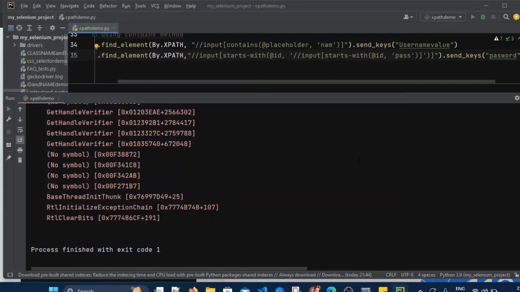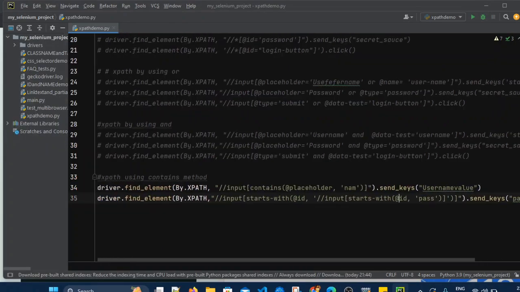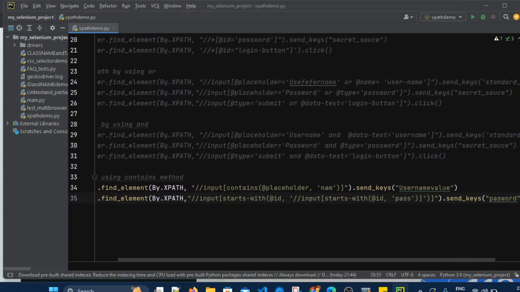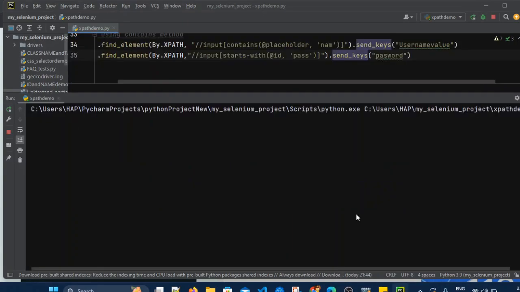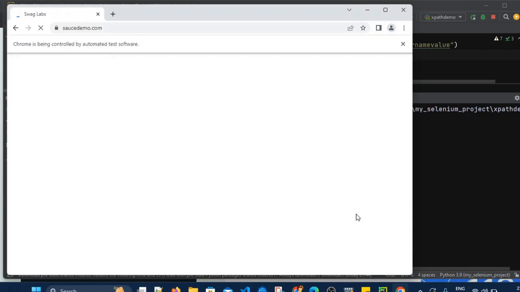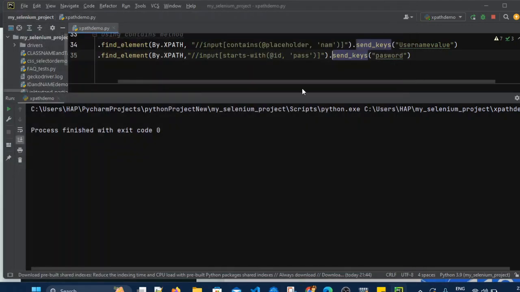Something went wrong, some error must be in the syntax. So let's check it one more time. Driver.findElement by.xpath, and then we have to pass the value. We have copied it two times, right? So let's remove it completely and paste it here. Now it should work correctly. Let's execute this file. It is launching the browser and it is passing the username value and password correctly. So this is how we can use the starts-with function.